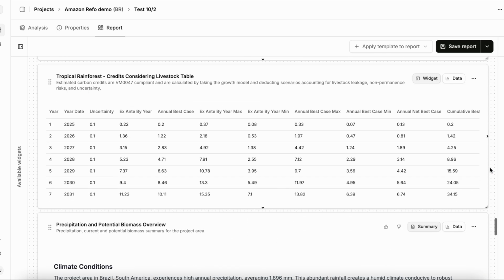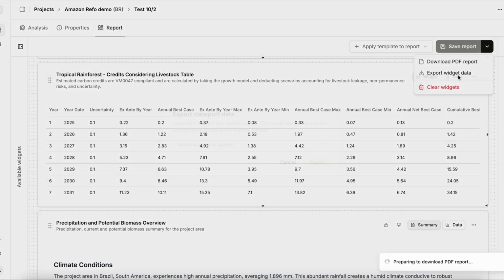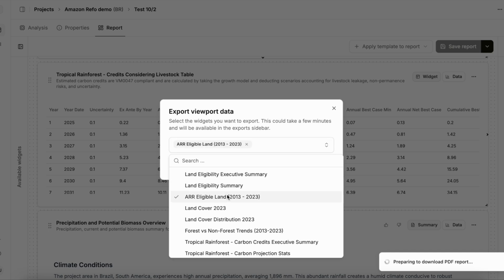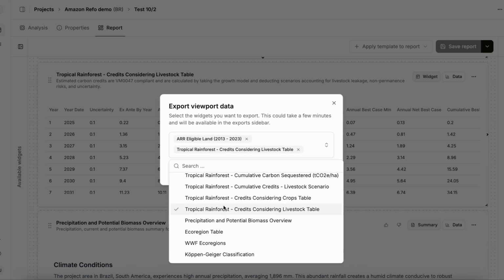Here we see the estimate of carbon credits that would be generated by this project. Once you have your results organized, you can export a PDF of the report, and you can also export the underlying data objects. For instance, let's export the mask of eligible land and the VCU table showing how many credits would be produced each year.